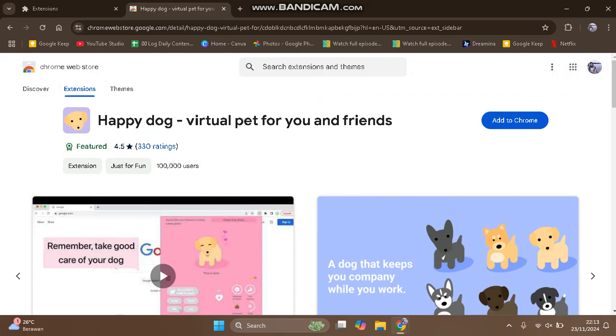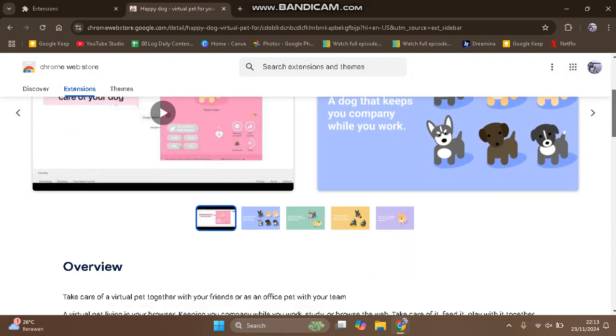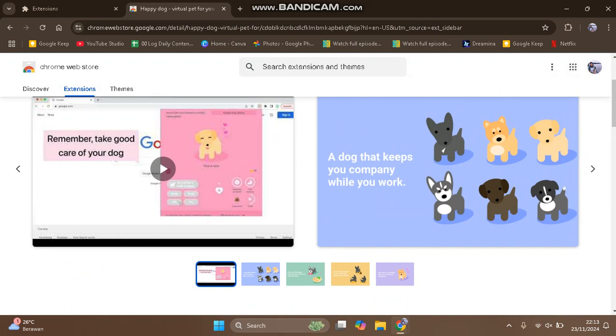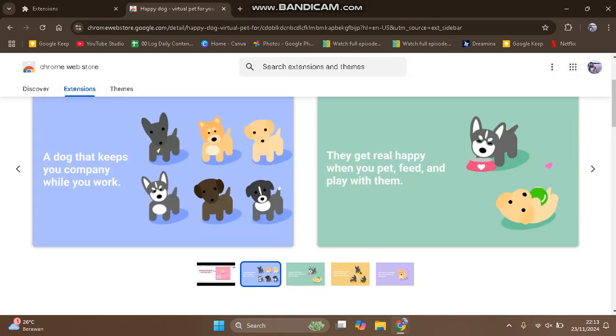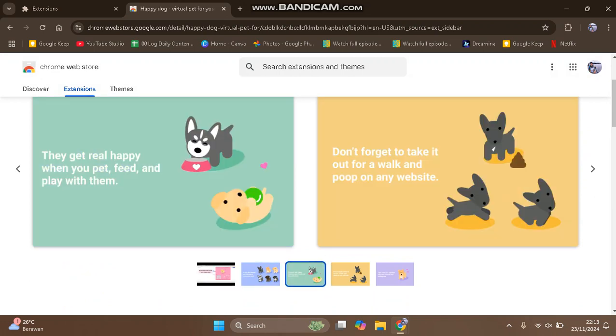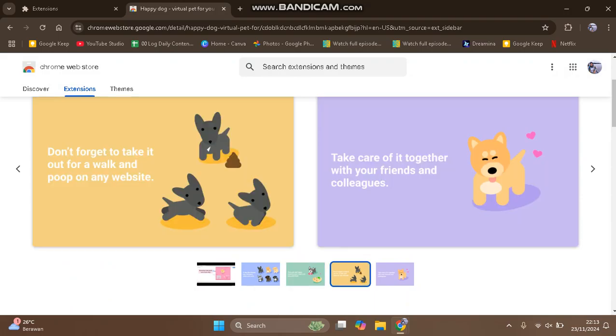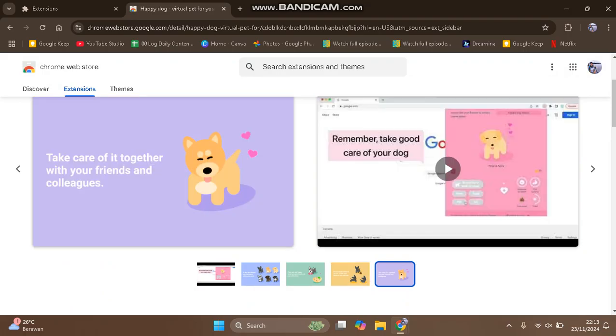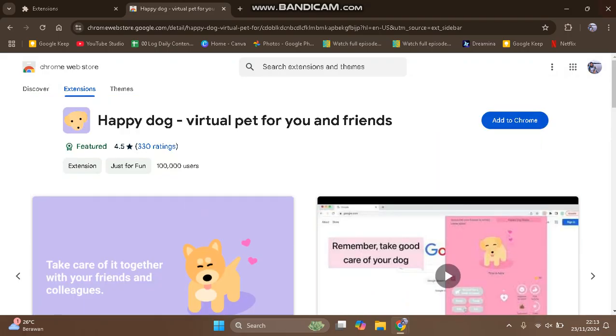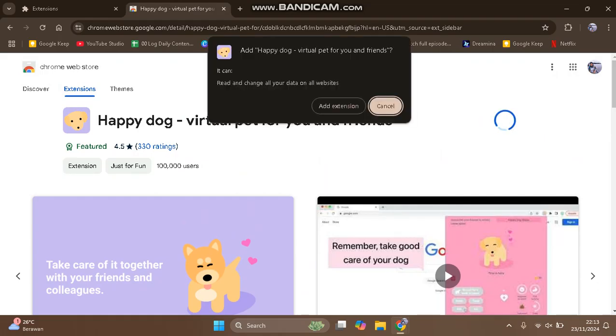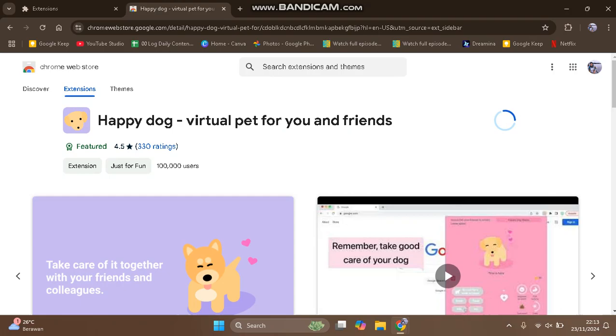You can see this is a virtual pet for you and your friends. A dog that keeps you company while you work. Okay, don't forget to take it out for a walk and poop on any website. Okay, you can take care of it together with your friends. And in here, to get it, you can just tap on this Add to Chrome. Let's click on Add Extension.